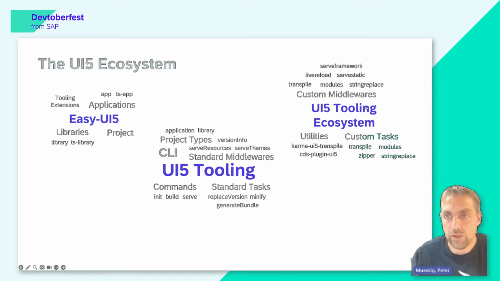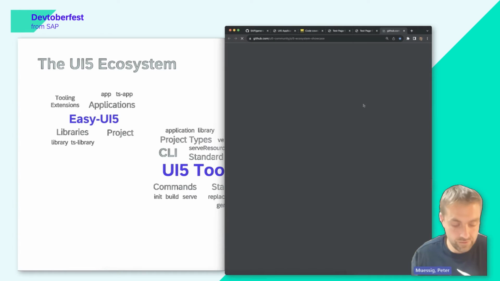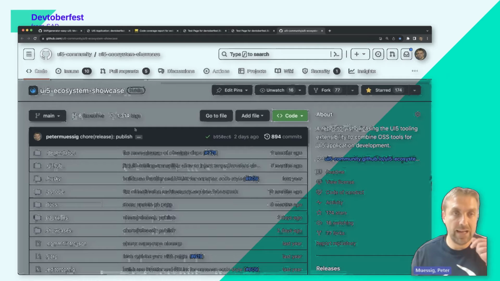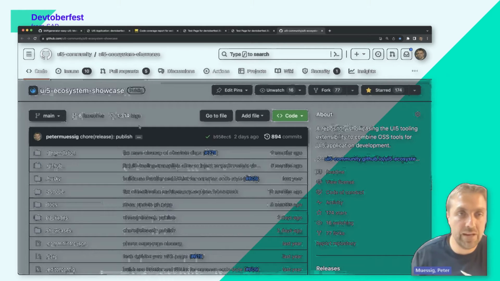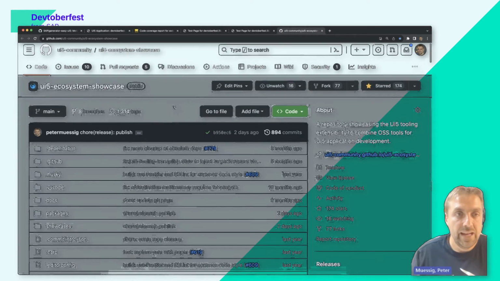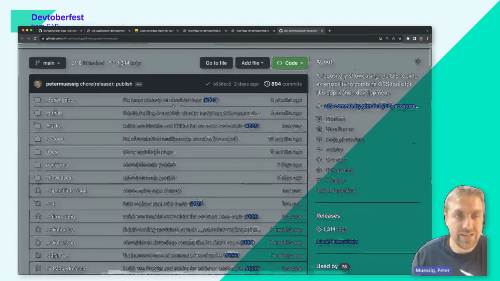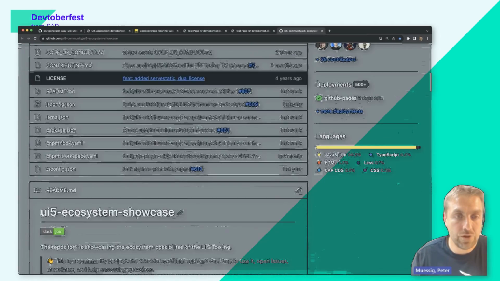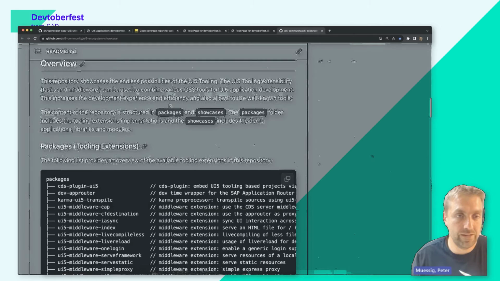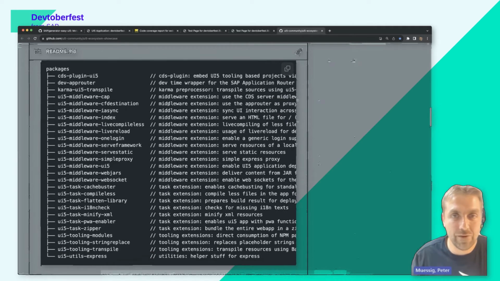So let's take a look at the UI5 ecosystem showcase. This is the central place where everything started in the beginning for the ecosystem. And here in this ecosystem showcase, it has become a huge mono repository in the meantime, providing several tooling extensions. Yeah, we have talked about these utilities which bridge the technologies.